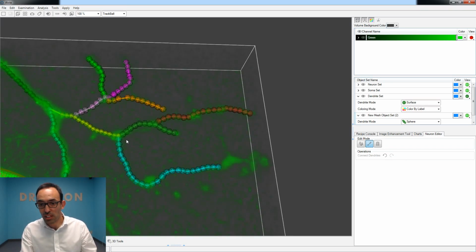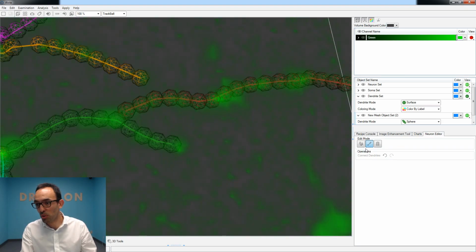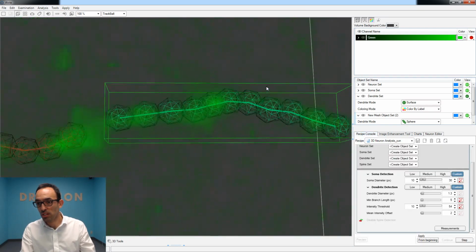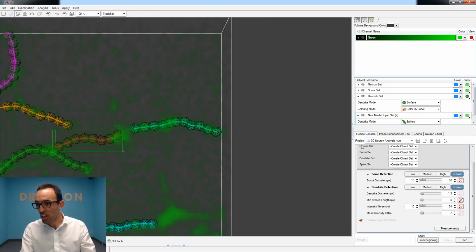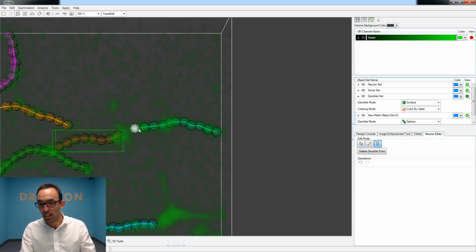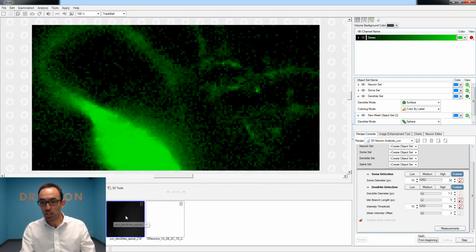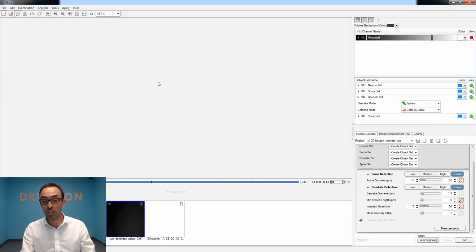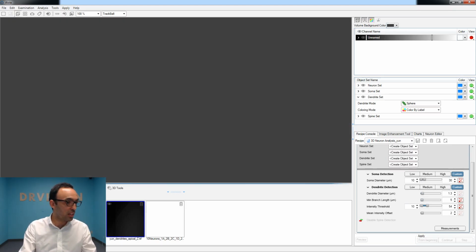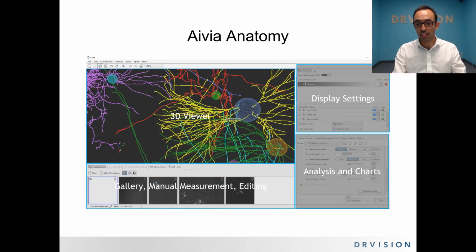You can also, if you see something wrong, let's imagine that there is something wrong here, you can delete a point. Just simply select the delete, select the point, hit delete, and it's now two separate segments. One over here and one over here. You can also connect segments that are not. That's what I was doing earlier. So you can just click, drag, drop, and then it's one single segment. So I think that's it in terms of the demonstration for the neuron detection and the neuron editing.